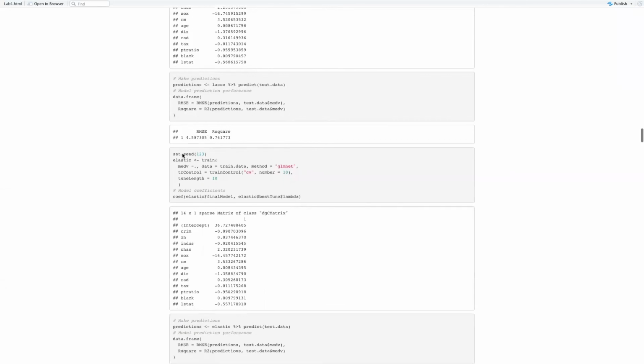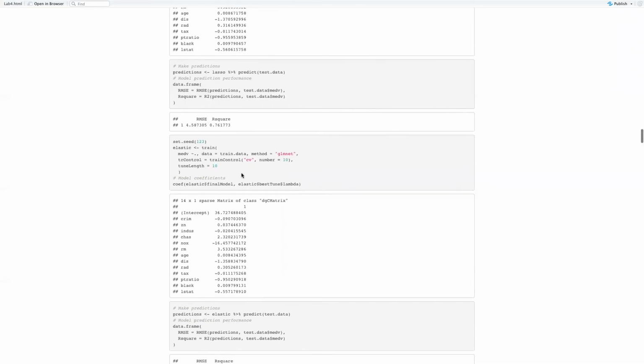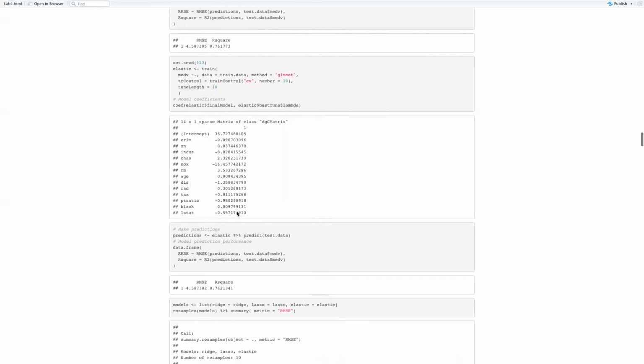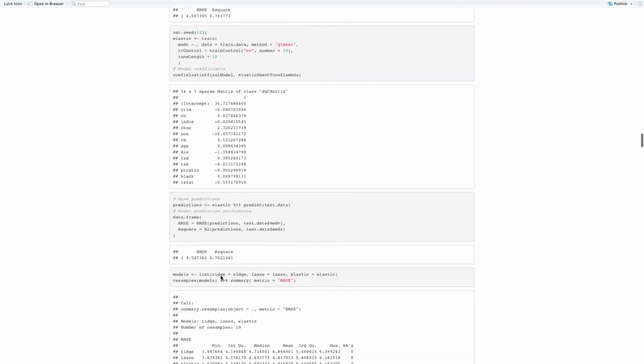Now we want to look into both, so we use the elastic net. Now we don't specify a lambda, and this cross validation is going to find the best value for us. So after we did this prediction, we got a very similar 0.76.